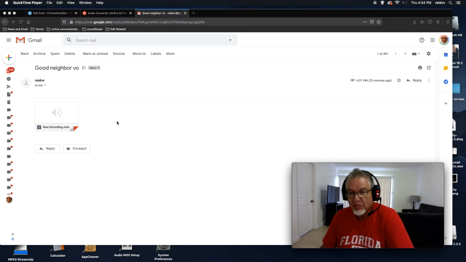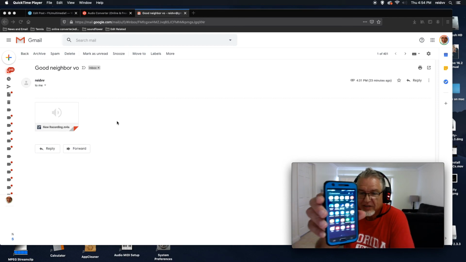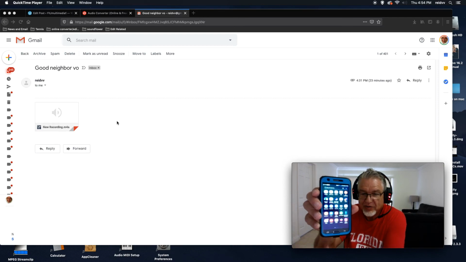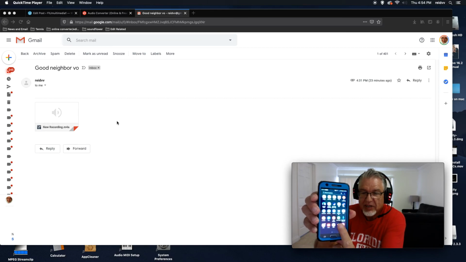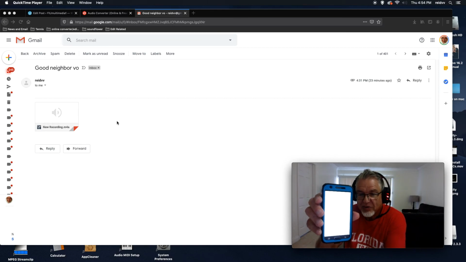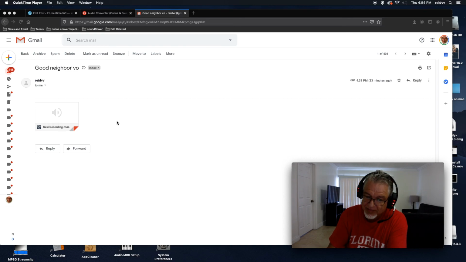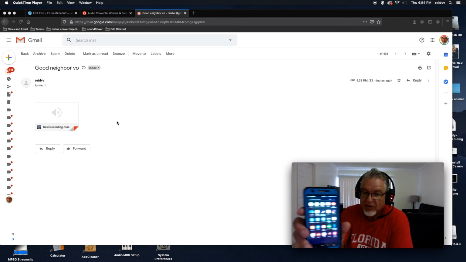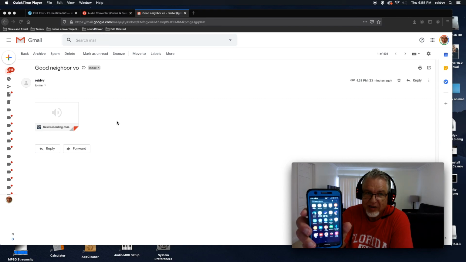But what I want to show you here is this is my Android phone, and you'll see down here the little picture of the microphone. That's called Easy Voice Recorder. It's a freeware. Sometimes it comes pre-installed on your Android, but if not, it's free on the Play Store.